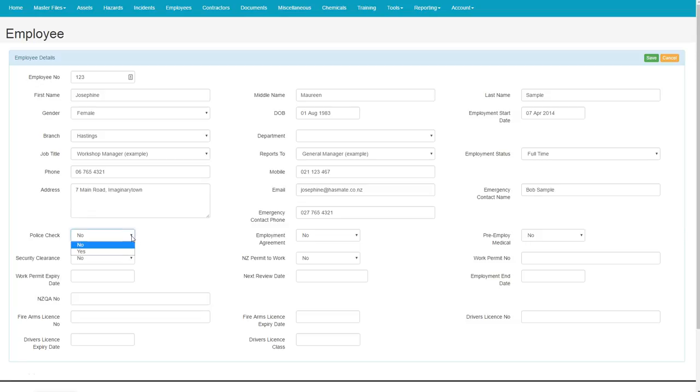The fields Police Check, Employment Agreement, Pre-Employee Medical, Security Clearance, and NZ Permit to Work may not be appropriate for your business. By default, these will already be showing as No. If you use the Work Permit Expiry Date, Next Review Date, Firearms License Expiry Date, or Driver's License Expiry Date fields, these will appear as alerts as it gets closer to these expiry dates.